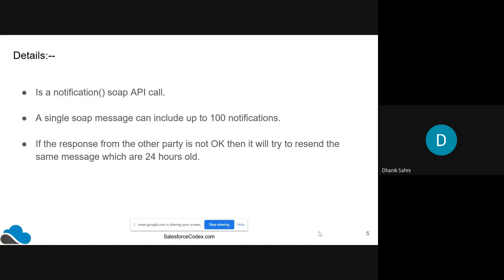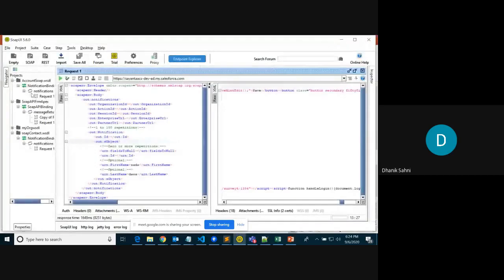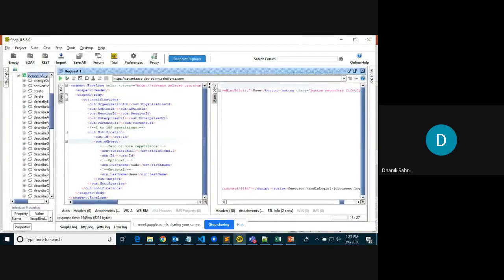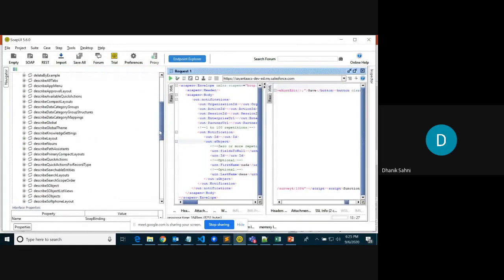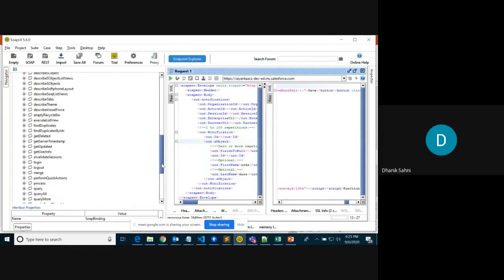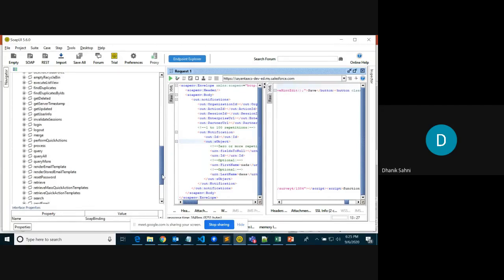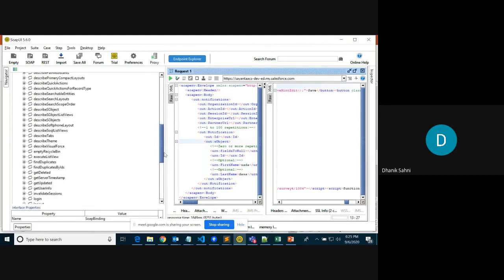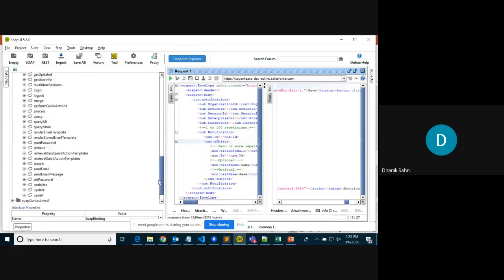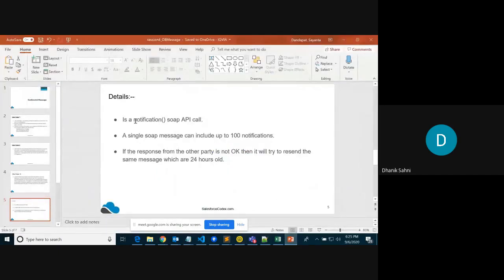Okay, it will actually take help from this notification method. If you check this particular SOAP mechanism, these are the WSDL methods that got generated when I created my enterprise WSDL. Apart from all these methods, outbound message takes help from a similar kind of method which is not exposed over here, which you cannot see. That is an internal method which Salesforce actually uses, and that is nothing but your notification method.